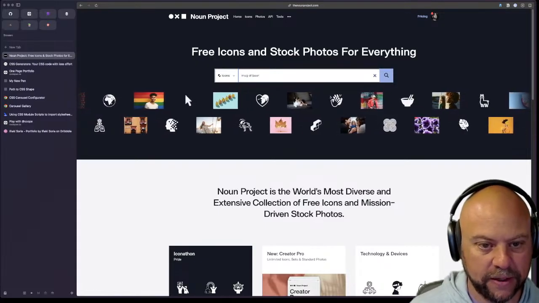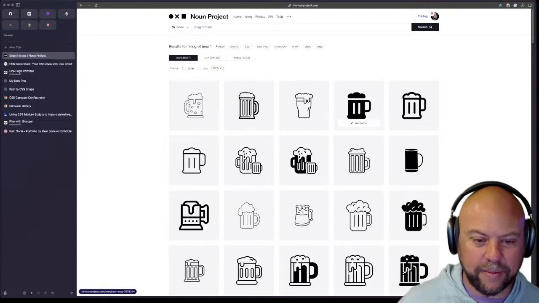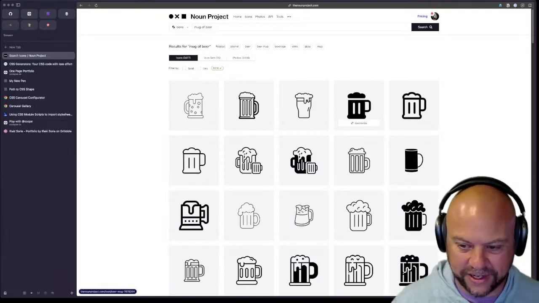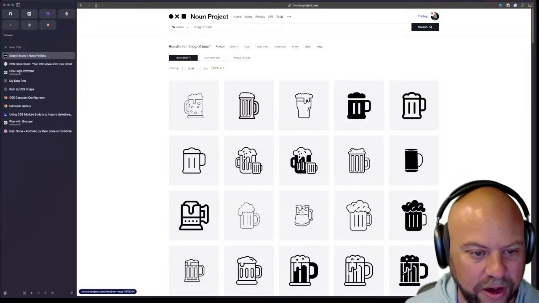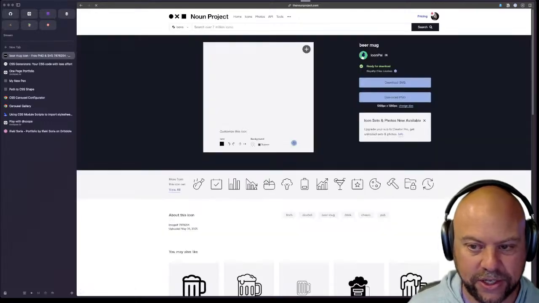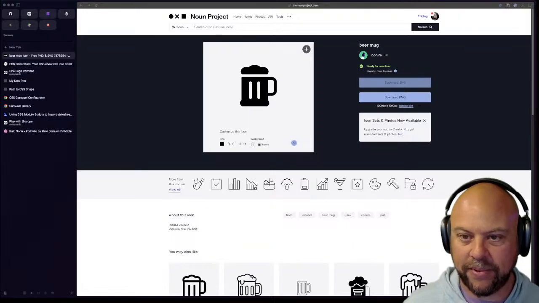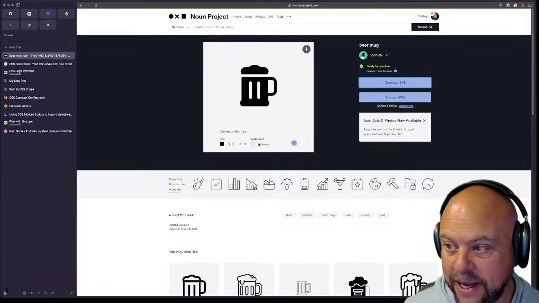Mug of beer. I'm nervous to try one that has cutouts in it. Can Shape do cutouts? I mean, SVG obviously can. I don't know. I guess let's stretch it a little bit to download SVG. So now you can't see it, but I have an SVG file on my desktop.